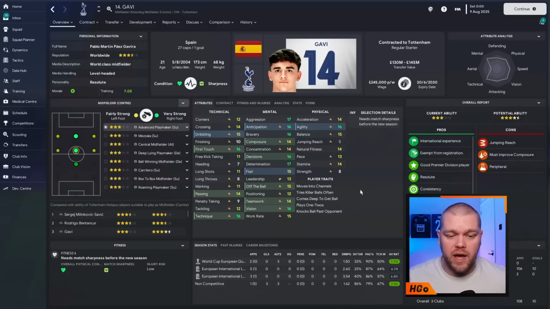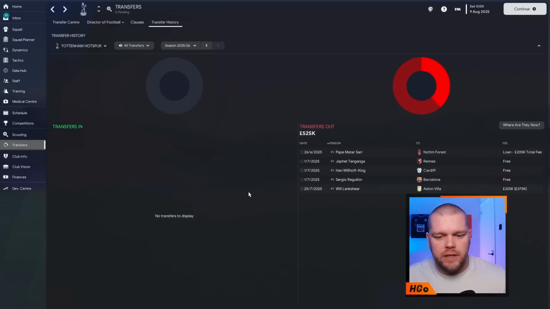This is the first time I've used Gavi, other than my Barcelona save where I didn't spend any money this year. Gavi's a very, very good player. Happy to have him in this team. And I think the midfield is just how I would like it going into season number 4.